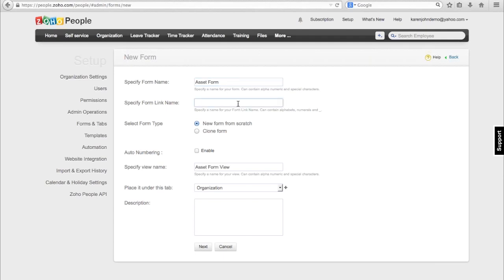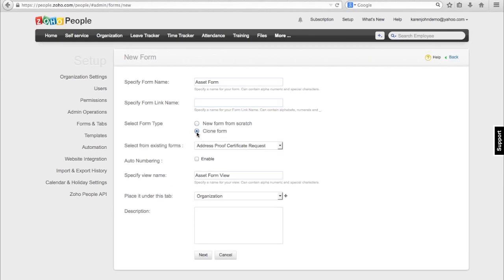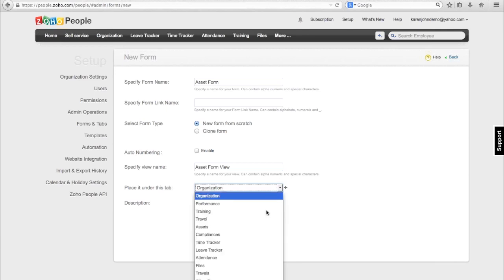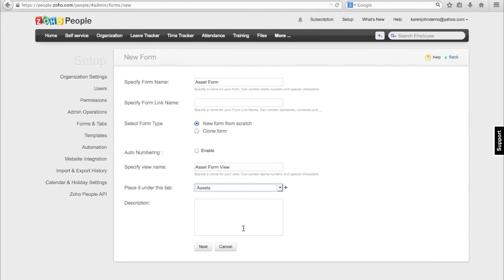And also, you would get two choices. Either you can create a new form from scratch or clone a form from the predefined forms that you have given. But since it's an asset form, I want to create it from scratch. So give a check there. And now at the bottom, you need to select under which tab you want to list this form. I select assets and then I click on next.